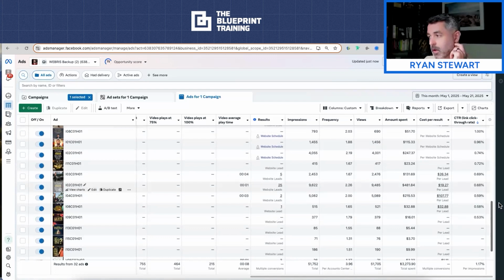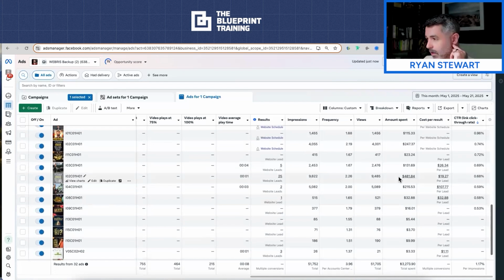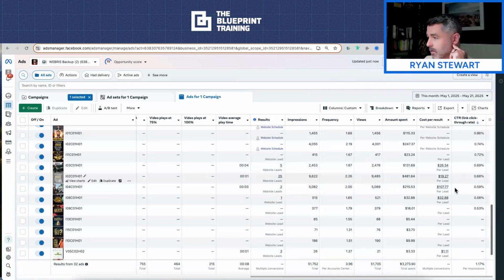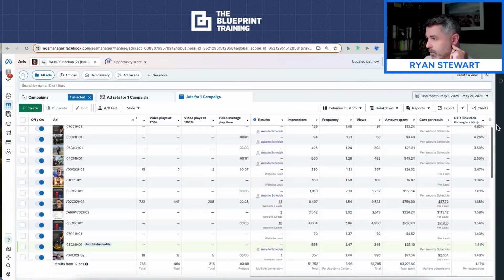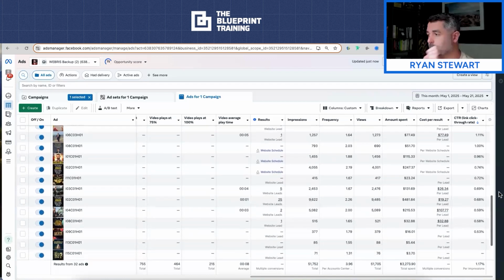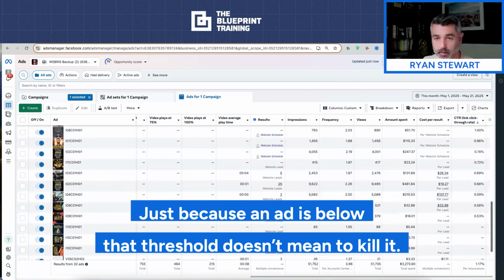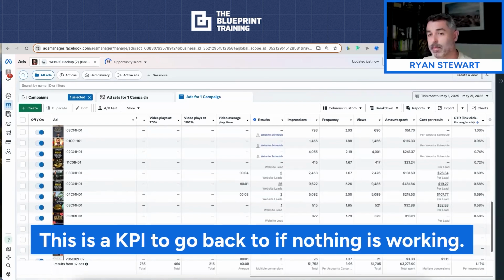So this is for the VSL opt-in. And you will notice that some of these with lower click-through rates are driving 25. This is a good ad. 25 at $19 per opt-in. That's right around the average for what we're paying for an opt-in. So keep in mind that just because an ad is below that threshold doesn't mean to kill it. We also want to crosswalk it against opt-in performance. This is a KPI to go back to if nothing is working.